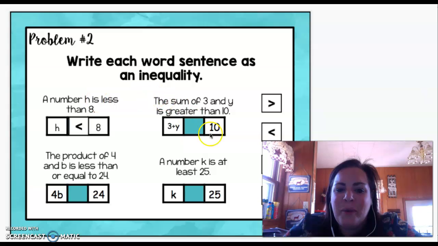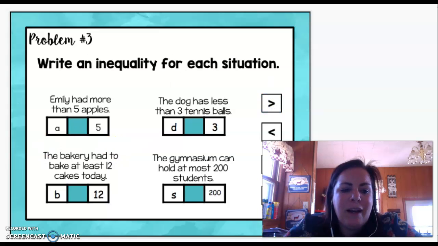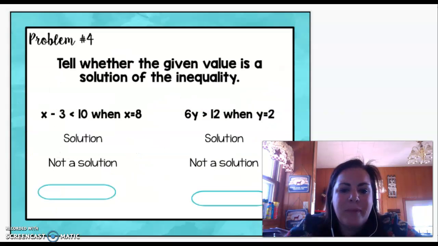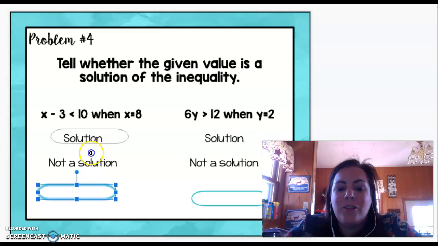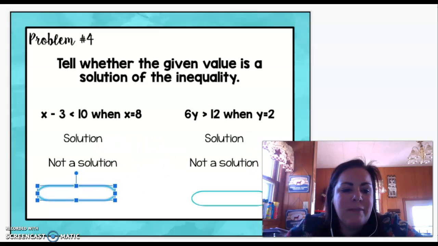Another thing that you will be working on is this. You need to put in the correct symbol for each of these statements. Okay, so you have your symbols here. You simply drag them and drop them where they belong. On the next slide, we have the same kind of thing. You're doing the same thing, dragging and dropping the correct symbols. Here is where you are going to write or drag the correct answer in, or drag the circle over the correct answer. Is this a solution or is it not a solution? So you have one for each of these.